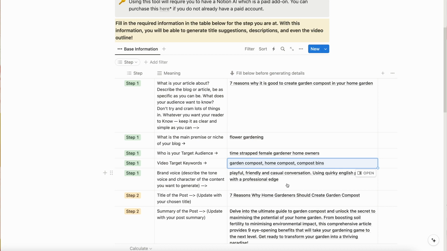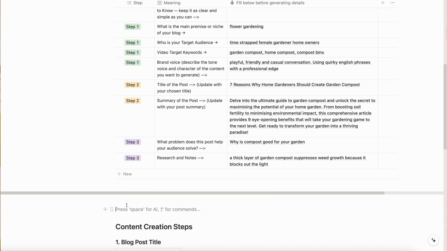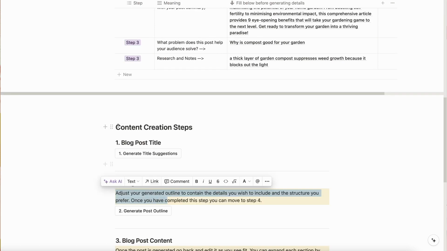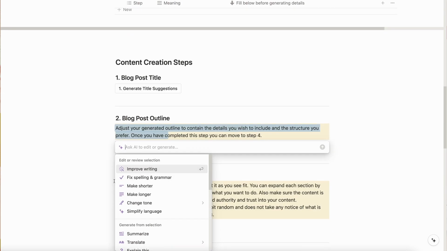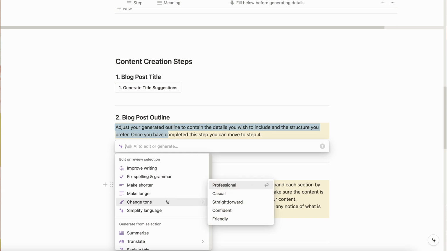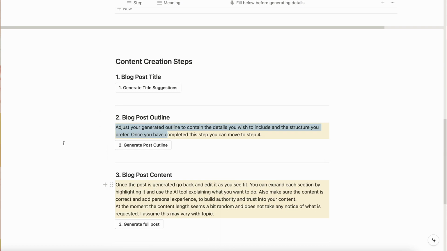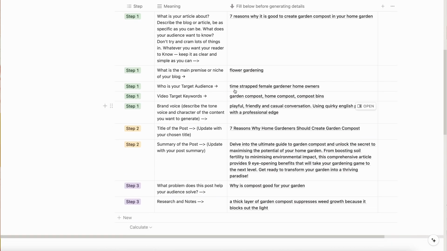It could be, let me just go into AI at the moment. So if you're in Notion and you want to use AI in general, so if I highlight something, then you can go into Ask AI and it will change the tone of your content to be any one of these 5 basic tones. So professional, casual, straightforward, confident, friendly, and it will give the same content, but will just have a different feel about it. So this brand voice is just really adding a little bit more information in there so the AI tool knows how you want your content to sound.